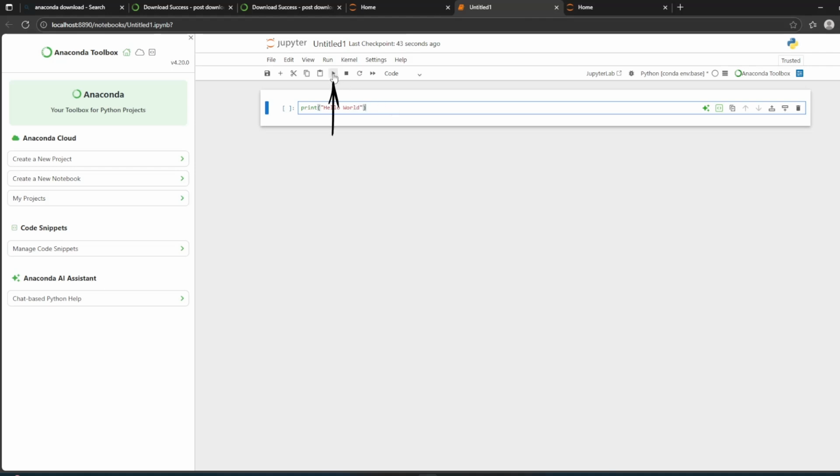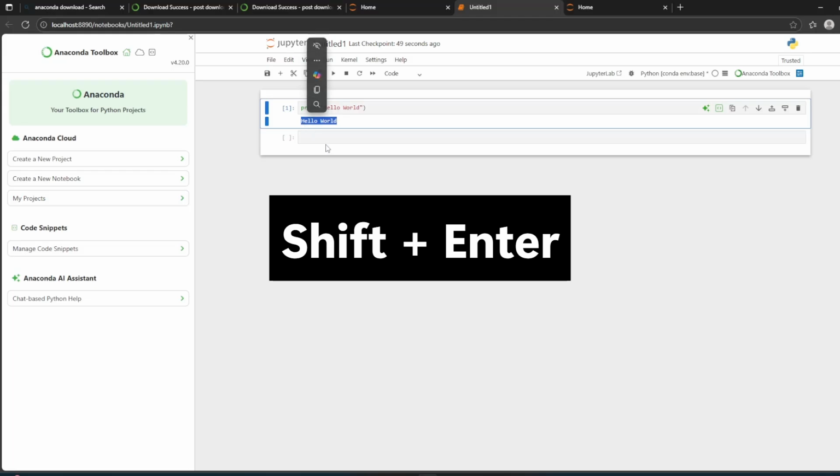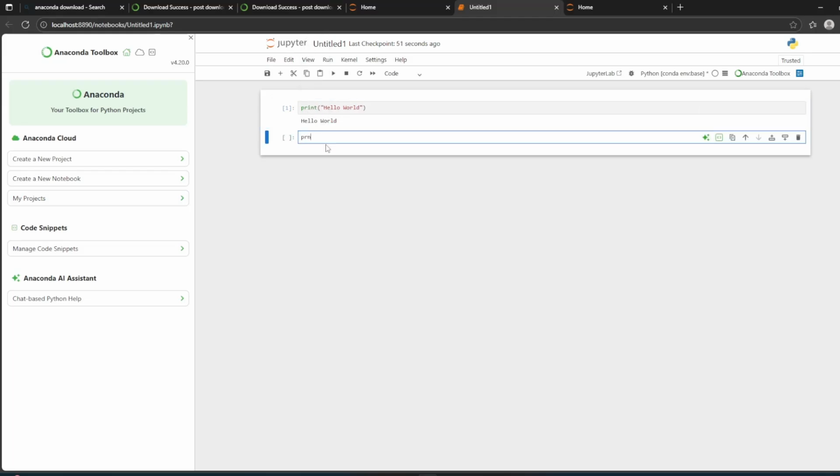And just click this arrow button, run this cell, or you can hit Shift plus Enter and it will run this code. In Spyder, in order to run multiple lines, we actually have to select the code. But in Jupyter, you don't have to do that. You just write hello world.